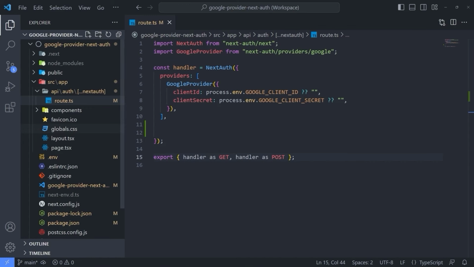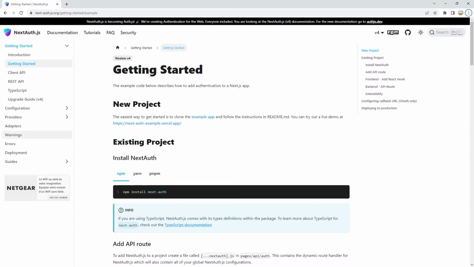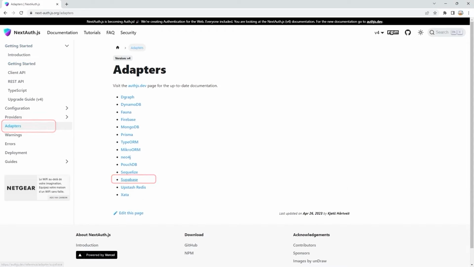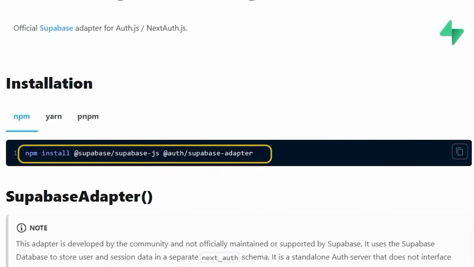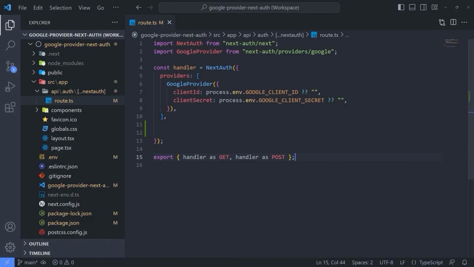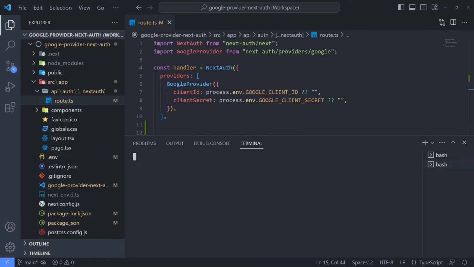As a first step, I go to the Next-Auth documentation, and inside the adapters, I choose Supabase. Then we should install @supabase/supabase-js and also @auth/supabase-adapter. So we copy them and go back to our VS Code, open up the terminal, and install these two packages.